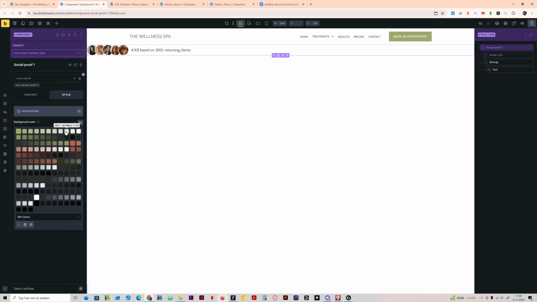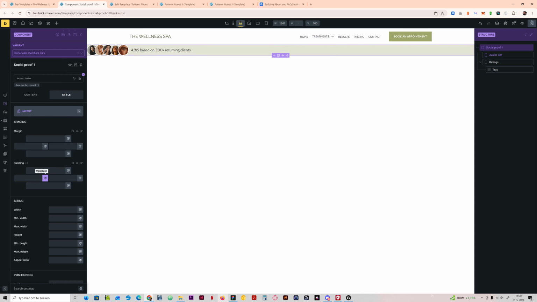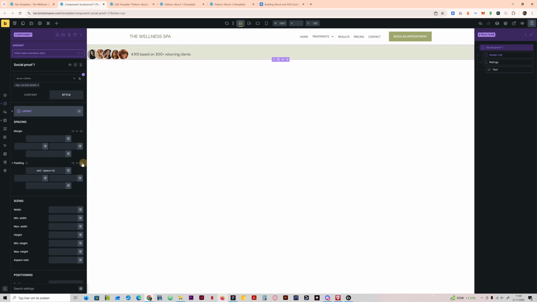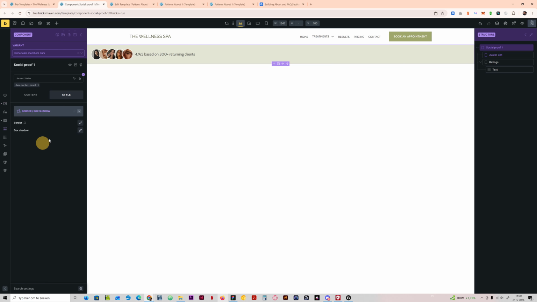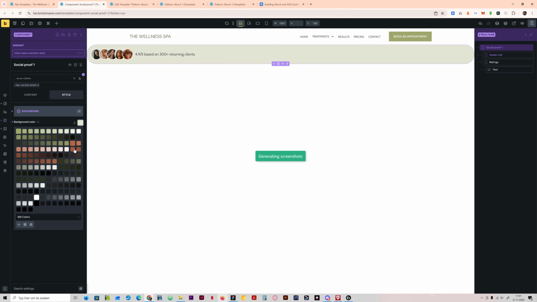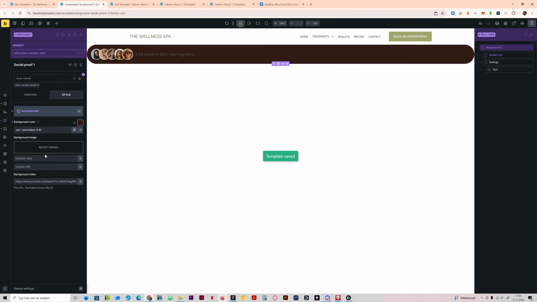Background is L8. Spacing is M. Did I do S or was it M? M. And the radius is 2XL. All around. Oh, all sides linked. And oh wait, the background color is wrong. This has to be 8.